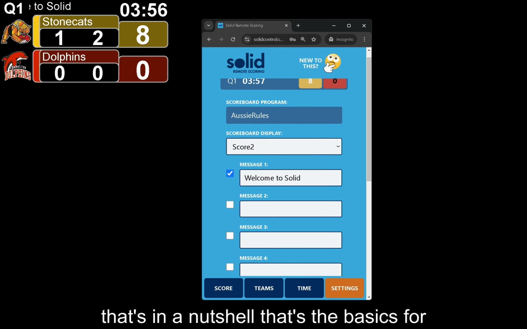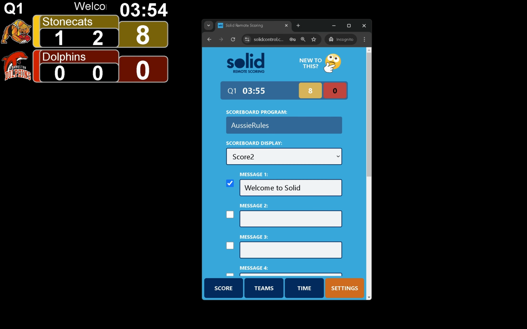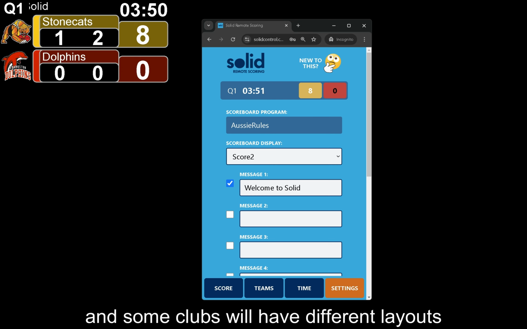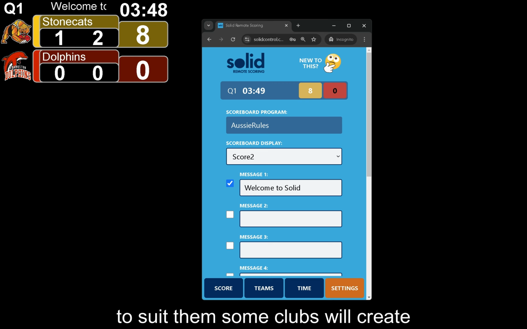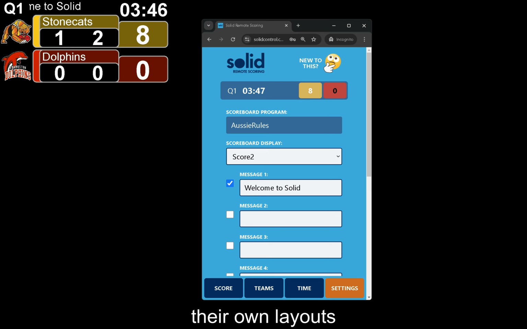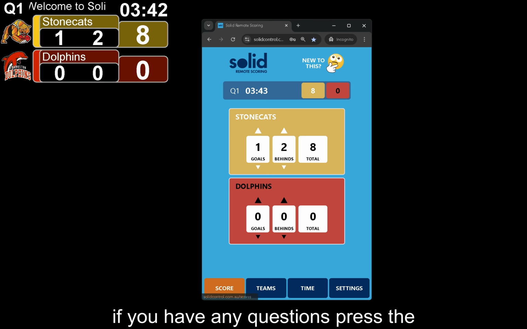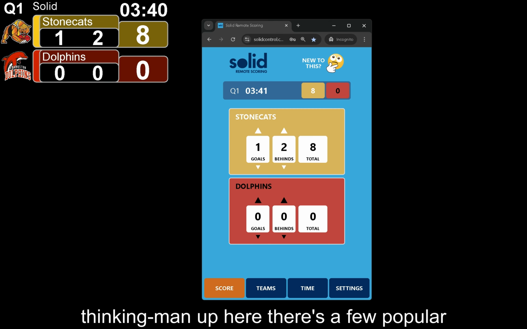That's, in a nutshell, the basics for this system. Our system's quite flexible, and some clubs will have different layouts to suit them. Some clubs will create their own layouts. Now, importantly, if you have any questions, press the thinking man up here.